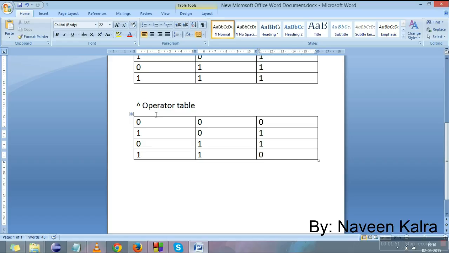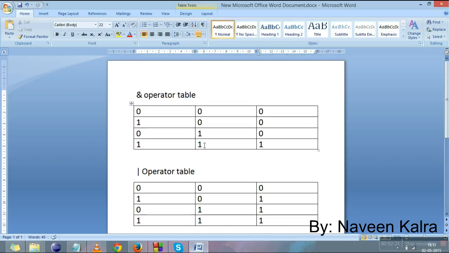Now we'll move to the XOR operator table. There is a little bit of modification in this. When we apply XOR operator on 0 and 0, the result is 0. When 1 and 0, the result is 1. When 0 and 1, the result is 1. And when 1 and 1, the result is 0. It means that if two bits are the same and XOR operator is applied on them, then the result will be 0. If two bits are different, one is high and one is low, then the result will be 1.